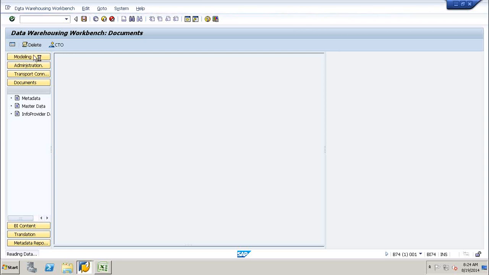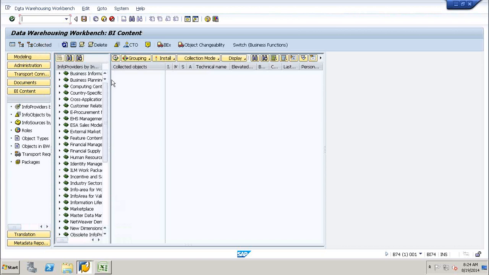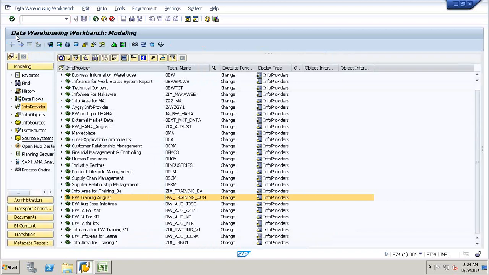So this is the interface, and we will be pacing it in such a way that we'll try to understand BW first, then we'll try to understand HANA, then we'll try to bring the concepts from both of them, and you will be looking at BW on top of HANA. So this is the interface for BW. The majority of all the things that we do within BW are around the data warehousing workbench only.